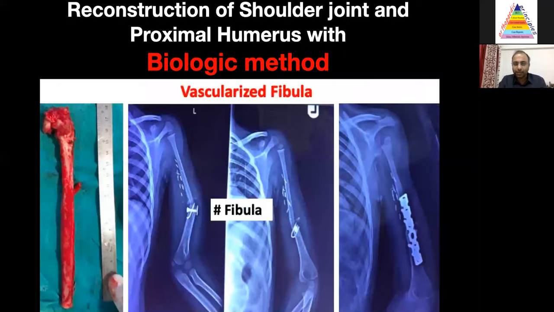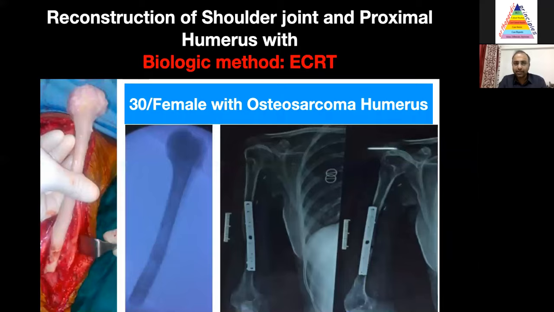Next, we have biological reconstruction options. Here it was a pediatric case, a tumor involving the humerus, and reconstruction was performed with fibula, a vascularized fibula. Every procedure has its own merits, complications, advantages, and disadvantages. In this case, we can appreciate a fracture seen at the junctional area, which was supplemented with a plate.